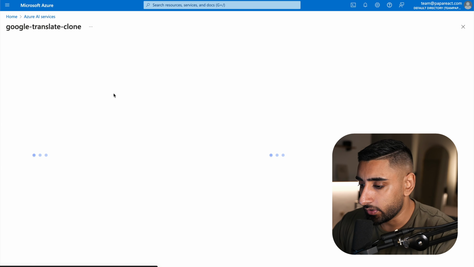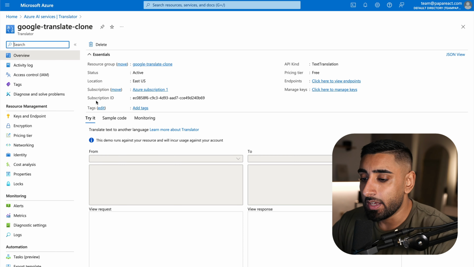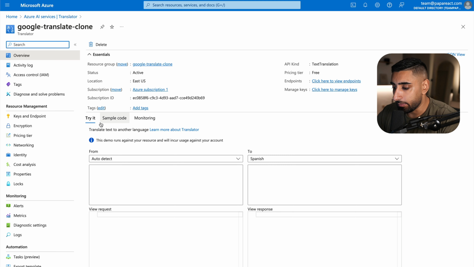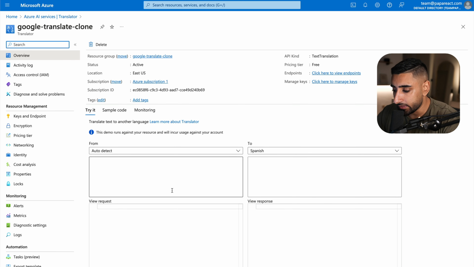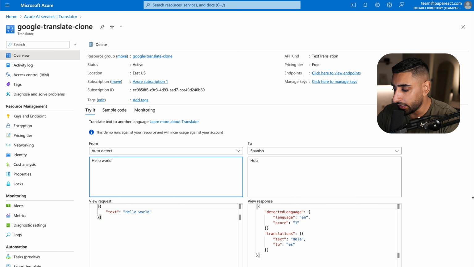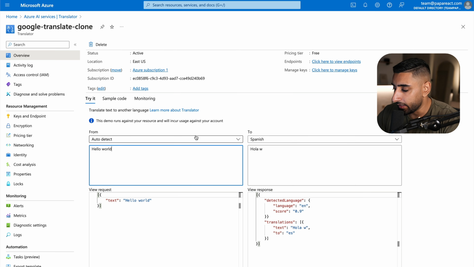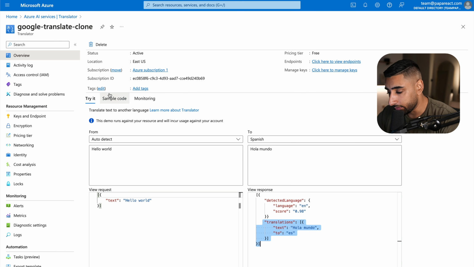So we go over to the Google Translate clone, which is on the free tier. Again, very similar setup, guys, to previously. You've got this nice little playground here. So if I was to type in, for example, hello world, you can actually see that it immediately will go ahead and translate it into the appropriate language. In this case, we've got auto detection from English, and you can see it detects the language in the response and it gives the translations back. And you can actually translate into several languages in one request, which is really cool.